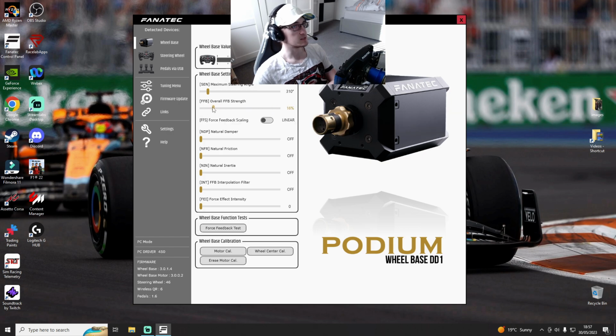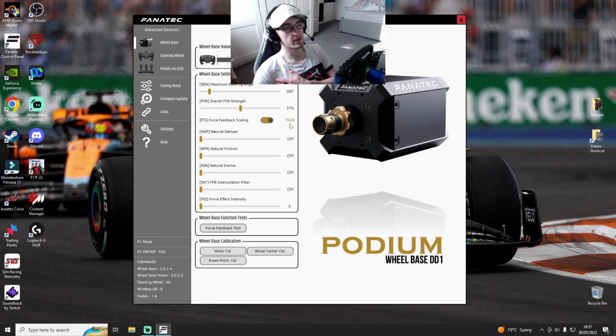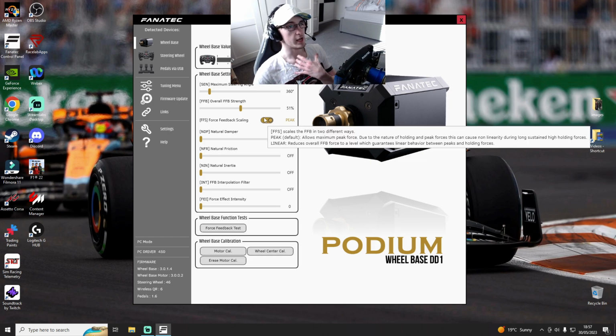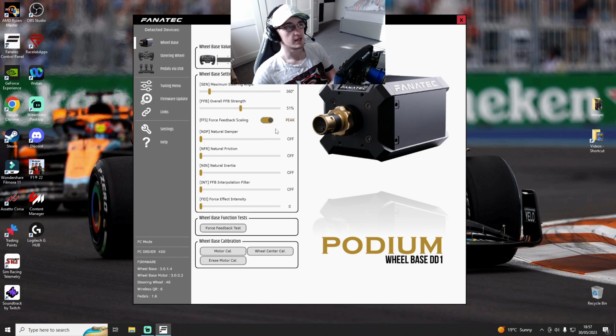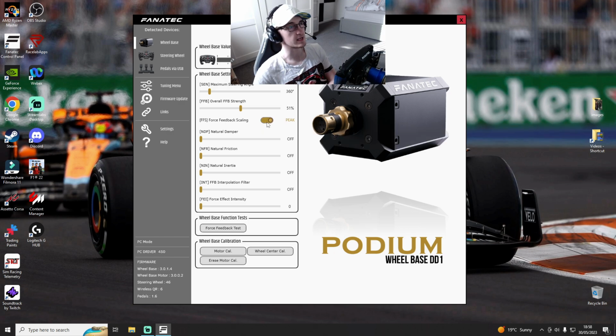Feedback strength is pretty self-explanatory. You can run it at whatever value you feel comfortable with. Force feedback scaling, I would personally run this on peak, as that for me helps give me a little bit more of a feeling as to what the car is doing in certain situations with the force feedback at varying different speeds. Linear is a little bit more consistent, but I personally just prefer peak just because it gives me a bit more feeling in certain instances. But that's preference. Not everyone uses peak, but I personally would use peak.